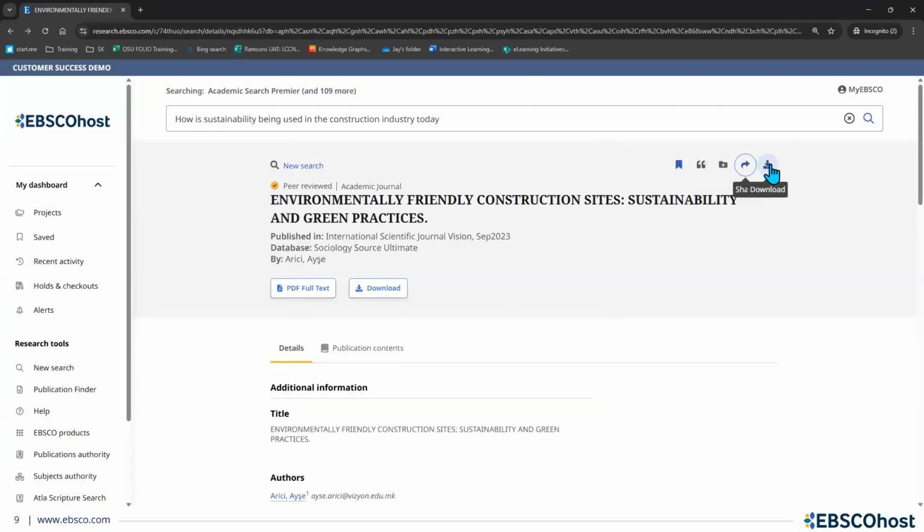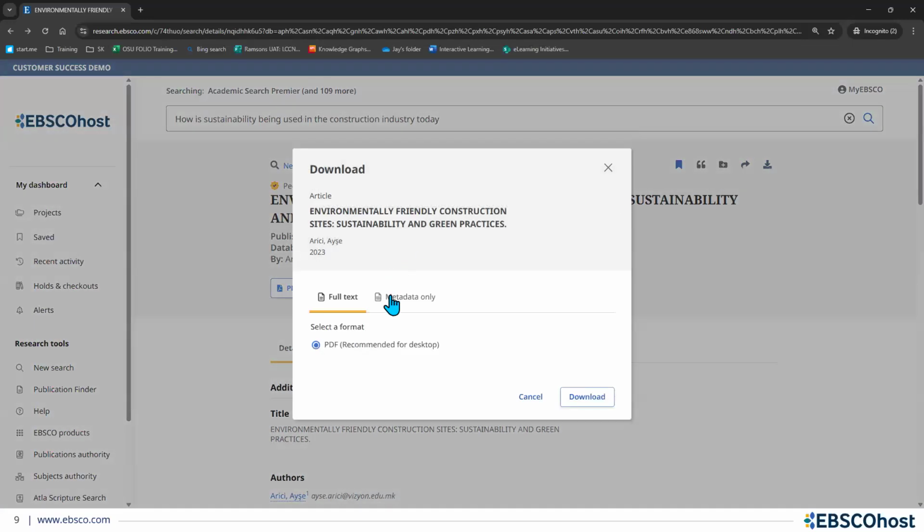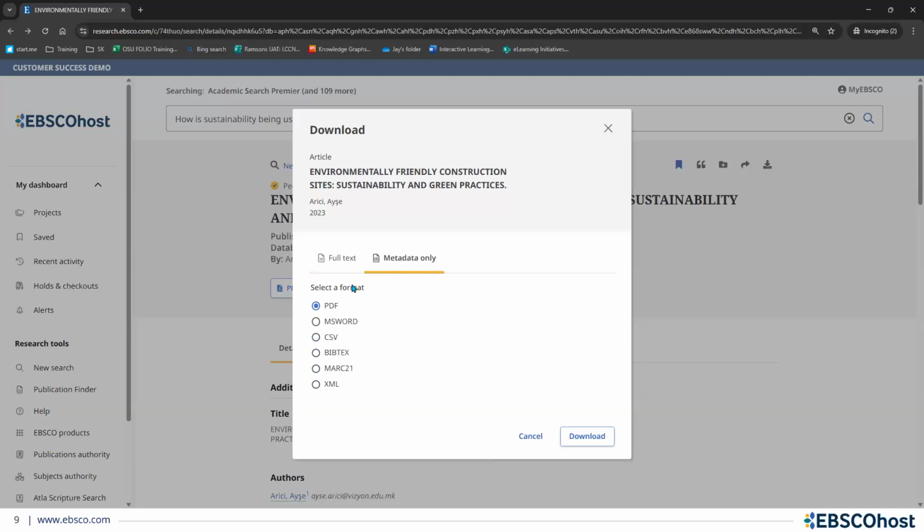And you also have that download button to download the full text or the metadata only. So if you want to download the full text, there's the option there. If you just want the metadata, you can also download that as well.